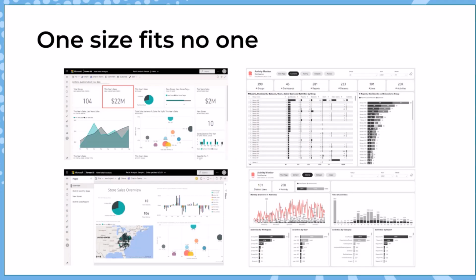Like I said before, there's not this one size fits all. I think it's this one size fits no one. If you look at the dashboards on the left, these are dashboards provided by Microsoft. If you go to the Learn environment from Microsoft, this is what they're showing, like, you can build this. But if you build something like this, it probably doesn't do what you want for the customer, because it's just a lot of colors and a lot of information.